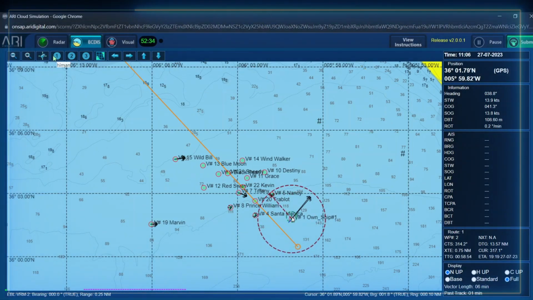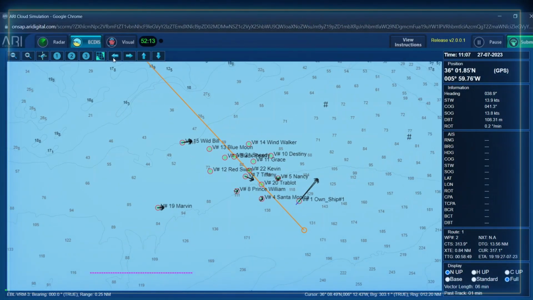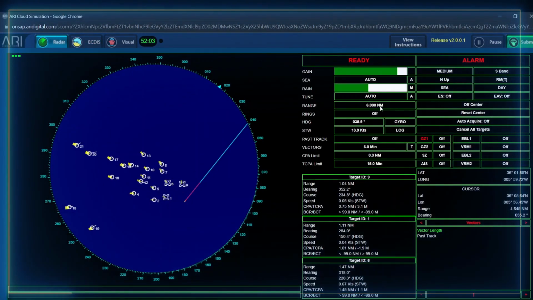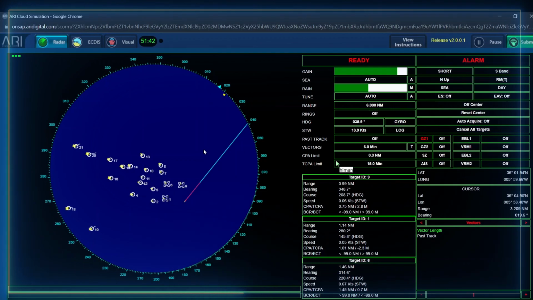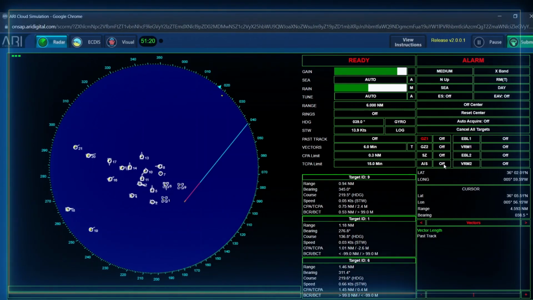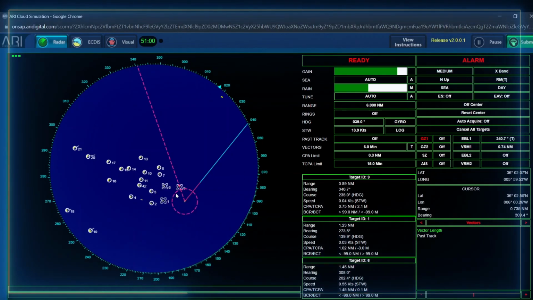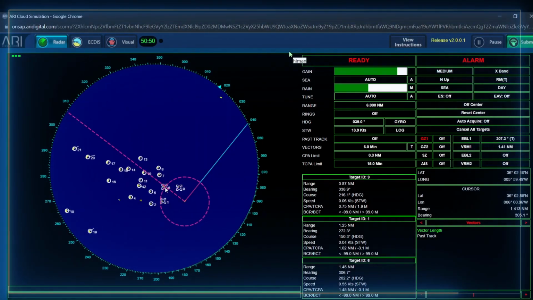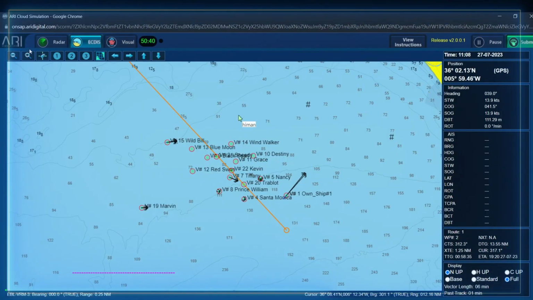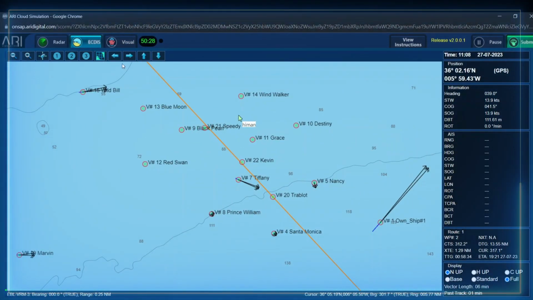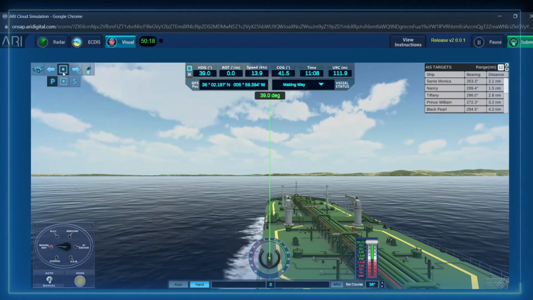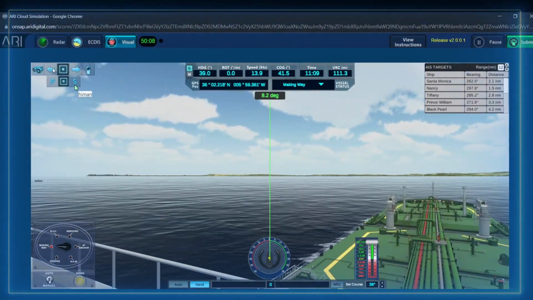Just after alteration and after acquiring the targets on the radar and getting the data about the target, you can immediately come to visual and use the binocular to keep a 360 degree lookout, because this simulator is monitoring all the activities you are doing. Keep taking the bearing and range of the targets to show that you are doing radar plotting, and keep a 360 degree lookout by visual, by binocular, whatever you like.